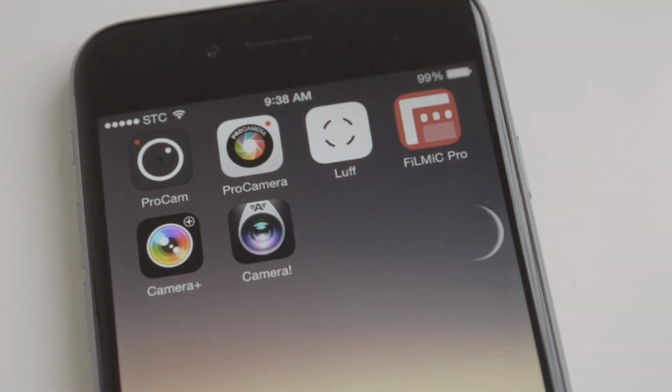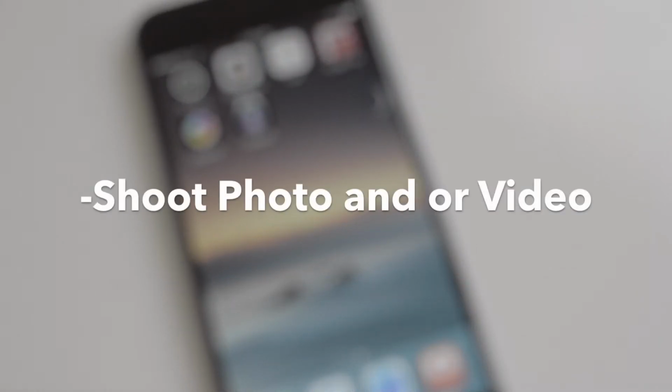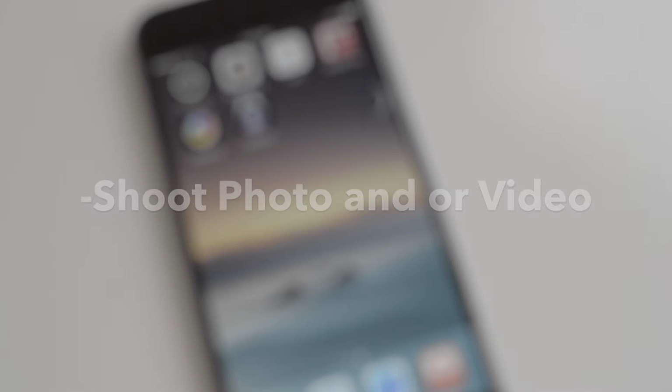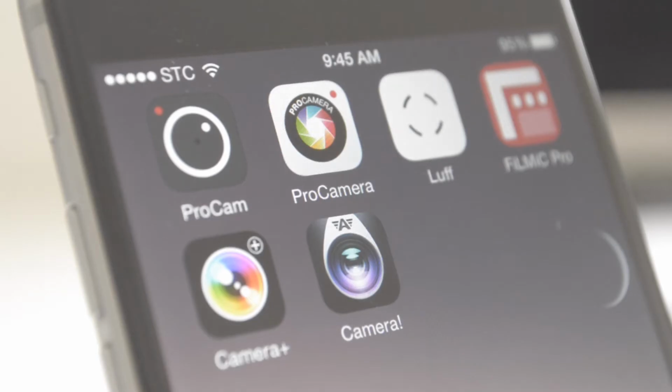makeshift professional DSLR. Now the majority of these apps are paid, but I'm going to have a link to a video I made on how to get paid apps for free in the description box below, so make sure to check that out. Now I chose these apps based on only 2 things. They have to be able to shoot photo and or video, and also they have to be available in the App Store, whether they be free or paid.